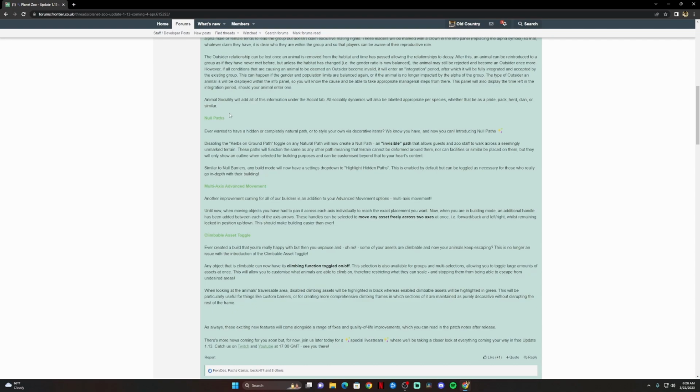Introducing Null Paths. Disabling the curbs on ground path toggle on any natural path and I'll create a null path. Woo! An invisible path that allows guests or zoo staff to walk across a seemingly unmarked terrain. Dude, hovering. You're going to make these invisible bridges and guests are just going to walk across them. They're walking on thin air. How do they do that?